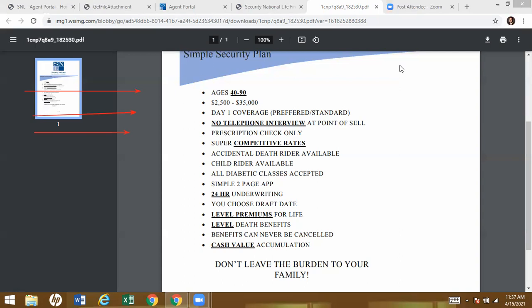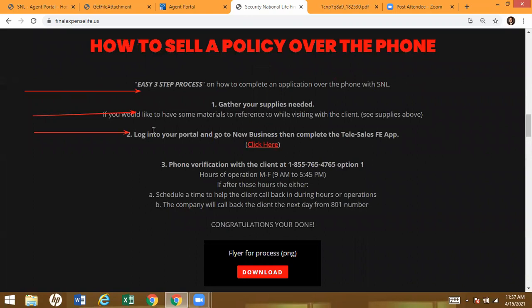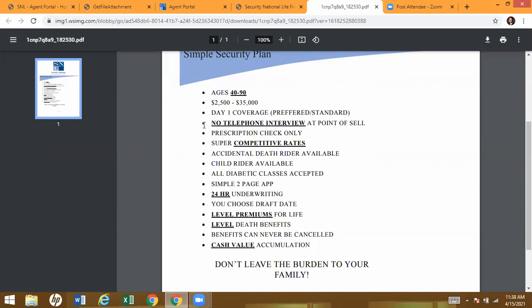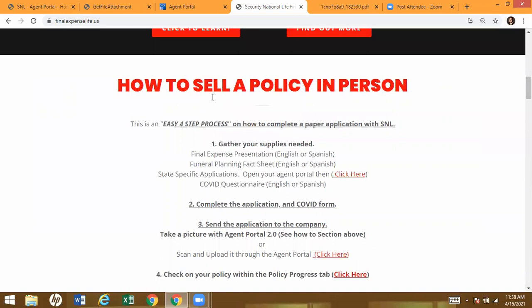Yeah, good comment here for new people. Remember when we talked about this earlier, how to sell a policy over the phone? Maybe I should change this bullet point. Let me rewind a little bit. Before COVID, we were doing policies just by paper application, just in person. That's all we were doing. So you had to see the people and do a paper application. There was no telesales. Now, with us as a company, when you do a paper application, there is no telephone interview. There's no calling into the company. You do not have to talk to Security National Life to sell a policy in person. Okay, so just clarify that.